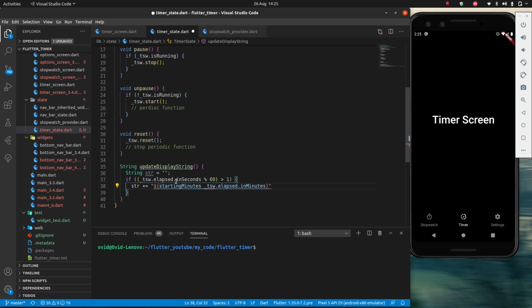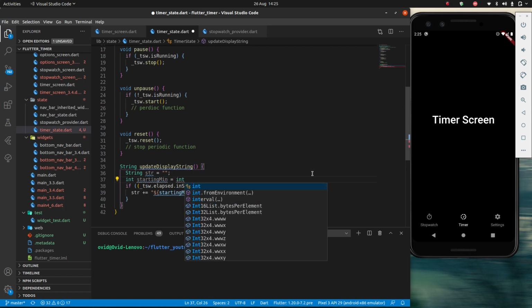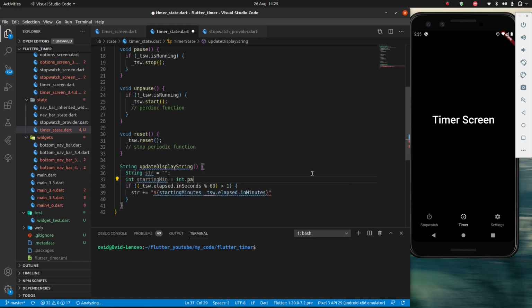But of course it's going to give me an error because this is a string, so I'm going to have to do int starting min equals, and I'm going to have to do int.parse. What int.parse is going to do is take a string as an input and change that into an int.